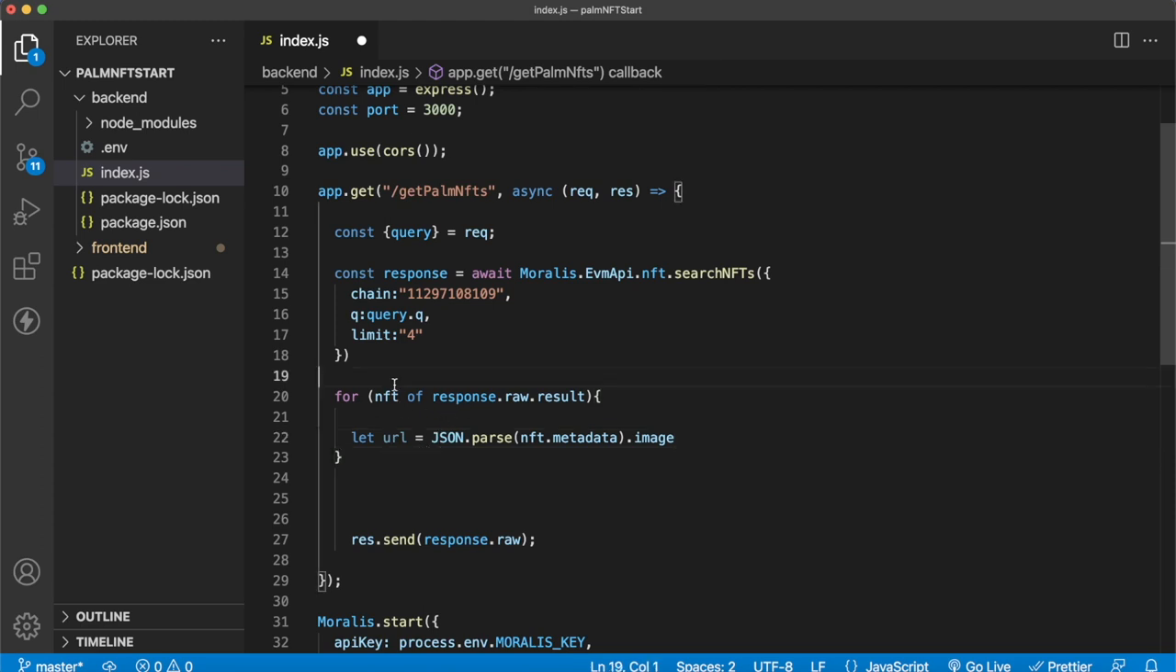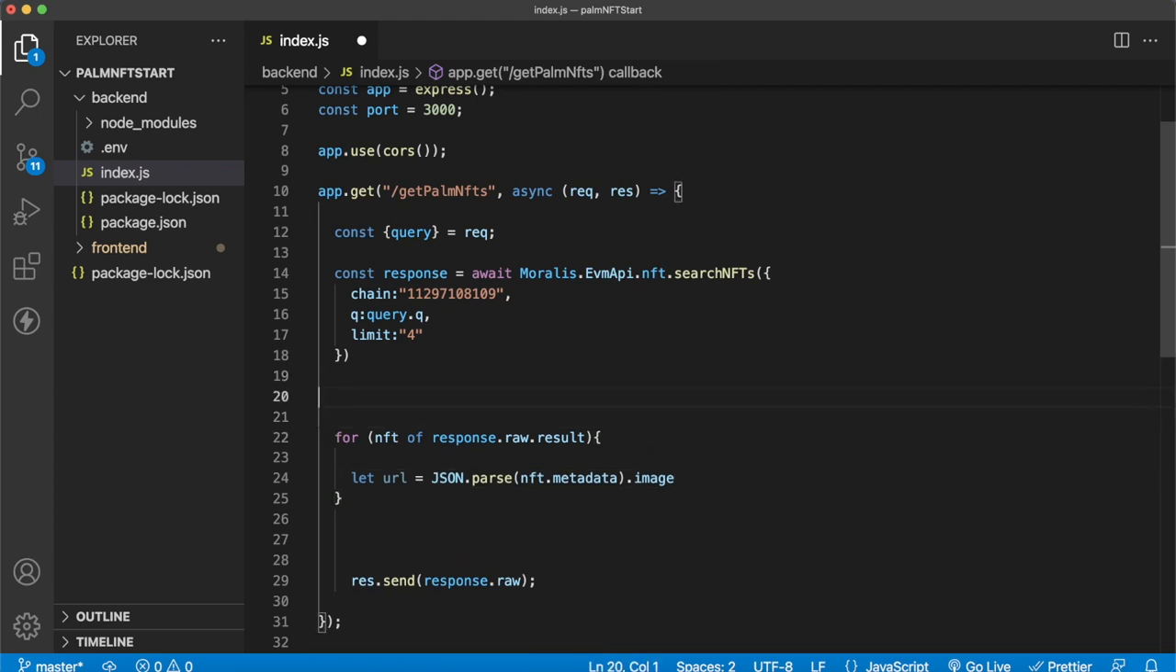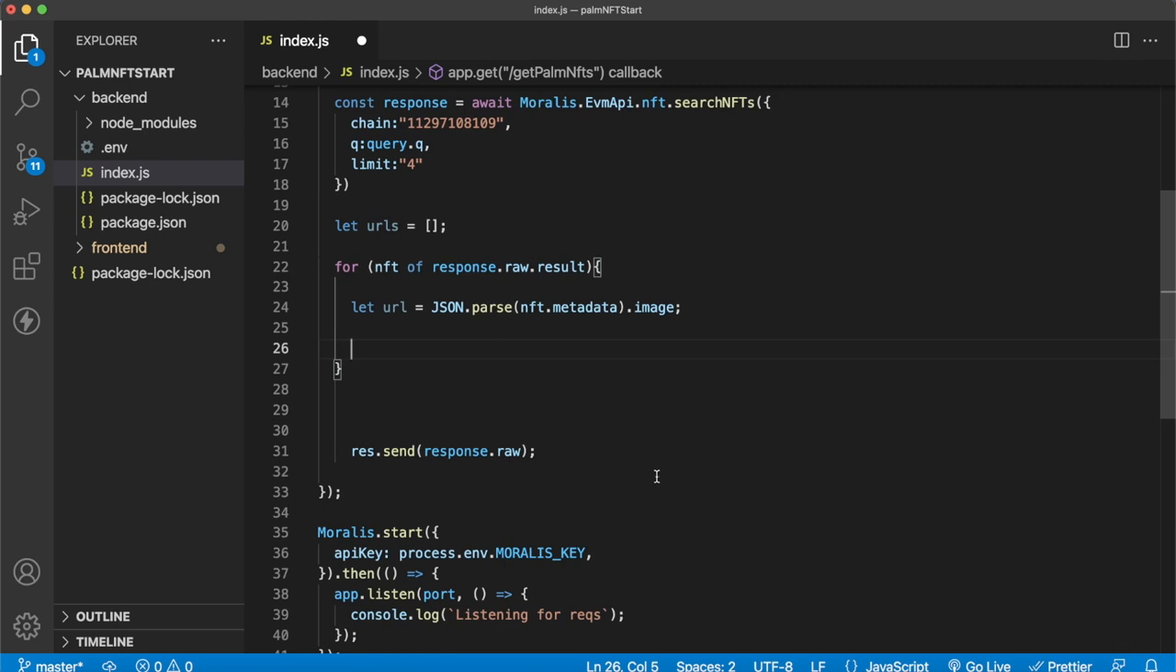And then outside the loop, actually beforehand, we'll have to initialize an array where we store all the image URLs: let urls equal an array. And then what we can do is we'll check first if we actually have a URL for this specific NFT. If one isn't present, we'll just continue to the next iteration of the loop.